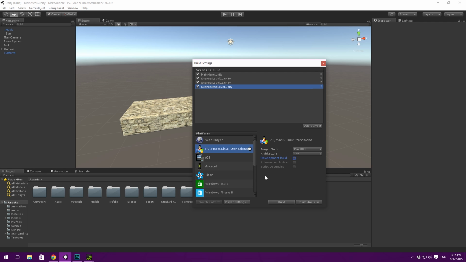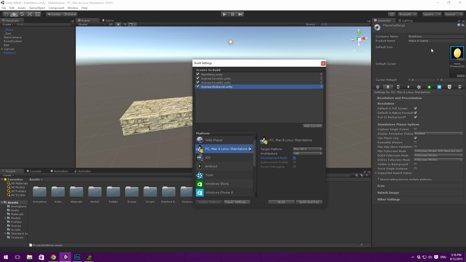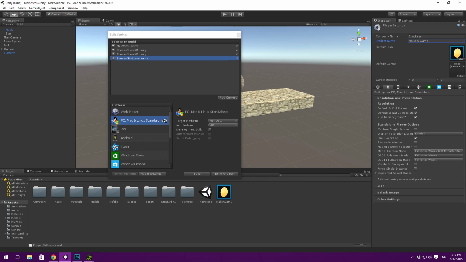And we want to uncheck development build here because this is going to be our final build. And then we want to go under the player settings and just make sure that all of this is correct. So the company name should be Brackeys in my instance. The product name is just going to be Make a Game. And then we have the default icon. You of course want to drag this in there if it isn't already.